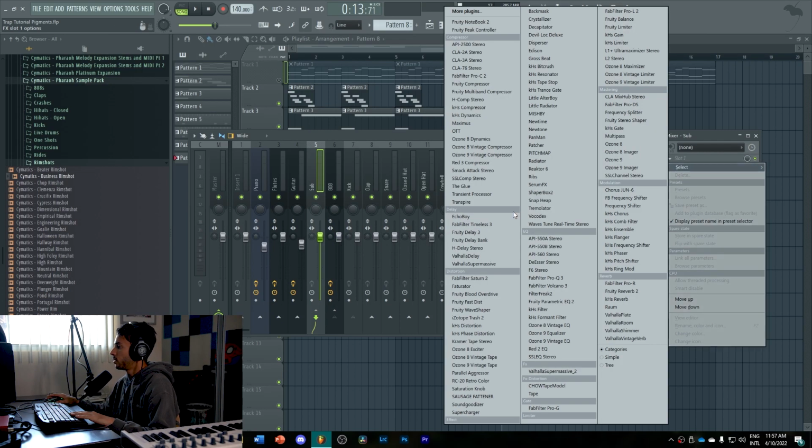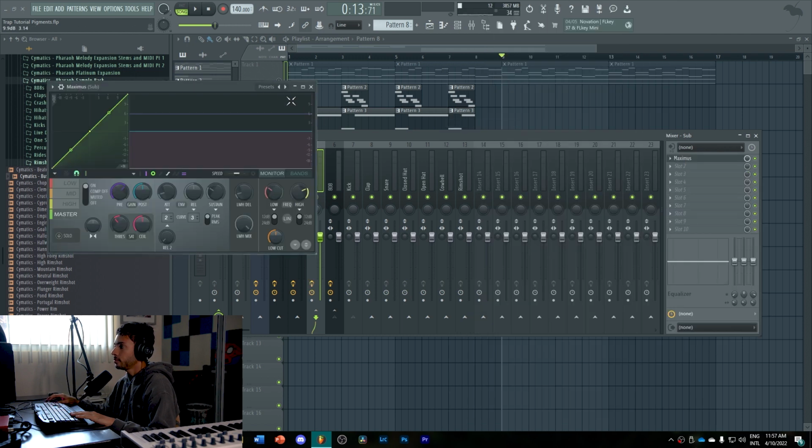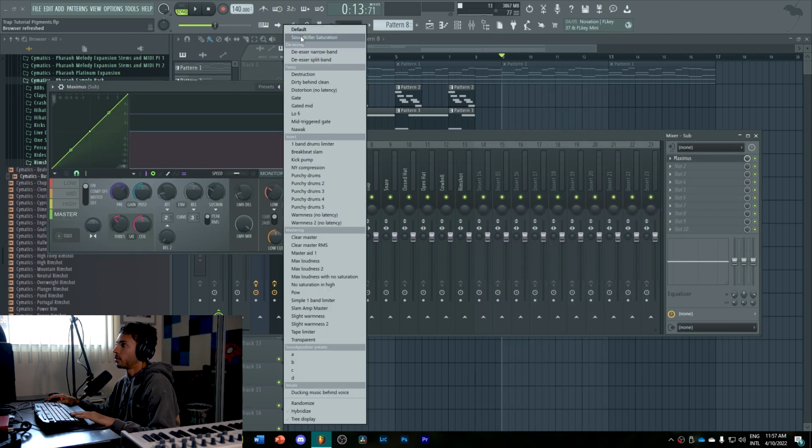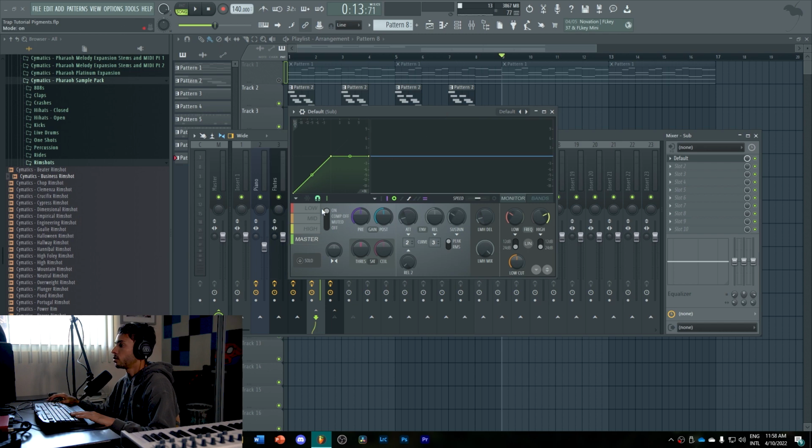Then we can compress this. So we can go here, like Maximus, which is a really nice compressor I like to use. So Maximus here. I'm gonna select default here and show you what I like to do. So I disable the multi-band compression. I just keep the regular compression. And I'm gonna crank that up right there so that it's working as a limiter.